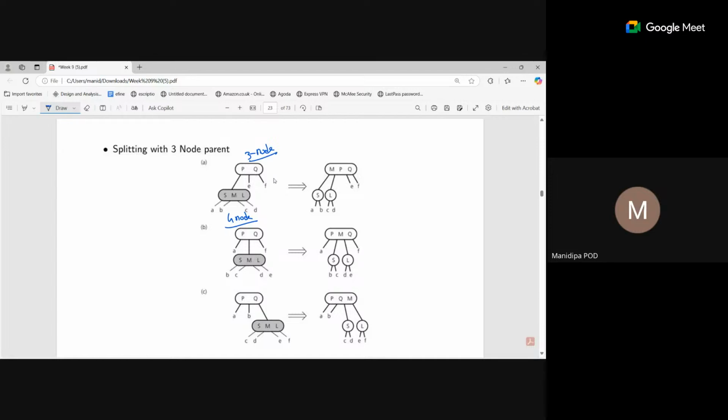So if this is the type of tree you're dealing with, then if you need to split this 4 node, M will go one level higher. So here what can we say about M? M is definitely less than P, right? If it is less than P, it is obviously less than Q, since Q is greater than P. So M is less than both P and Q. So M will go to the extreme left here.